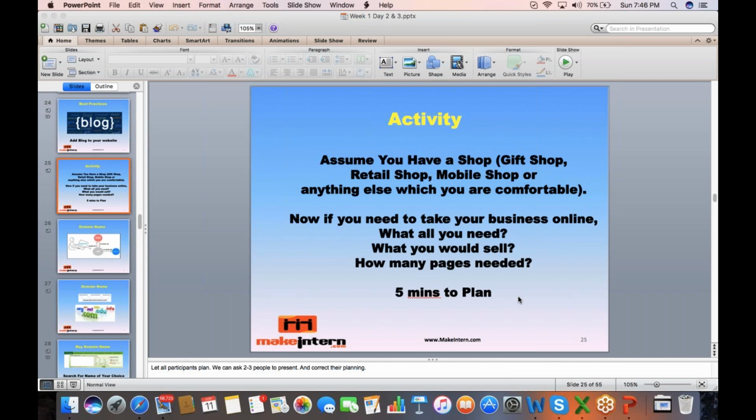Just jot down your thoughts on these pages. On your pen and paper, you can use separate pages. You can give the heading of that page as home page. First page is home page, second page is about us, third page is contact us, fourth page is product, services, information, ideas, and fifth page is blog. And on that page you can design a very, very rough design, or you can just jot down your thoughts about your website.